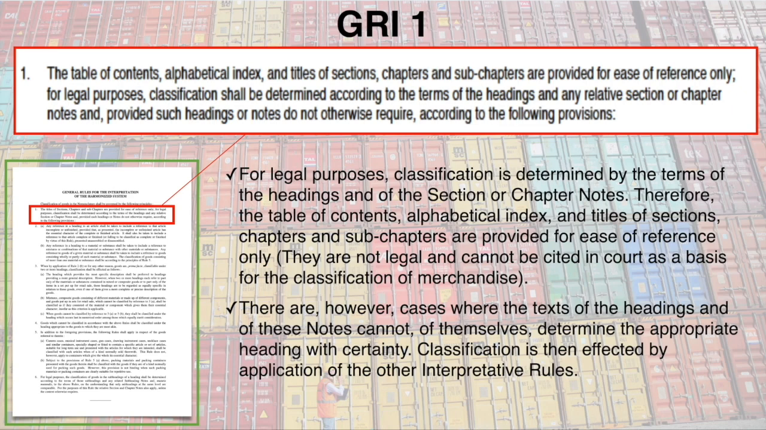And second, it says there are, however, cases where the text of the heading and legal notes cannot of themselves determine the appropriate heading with certainty. Then classification is affected by the application of the other interpretative rules.